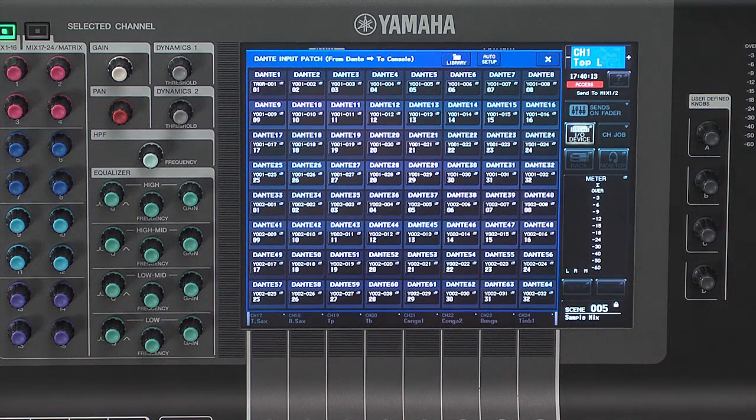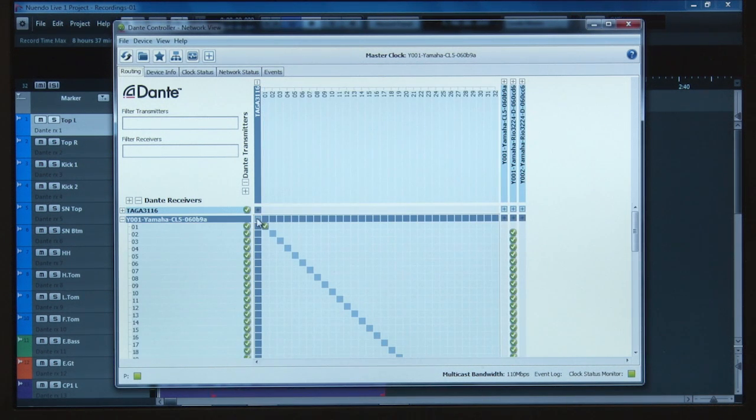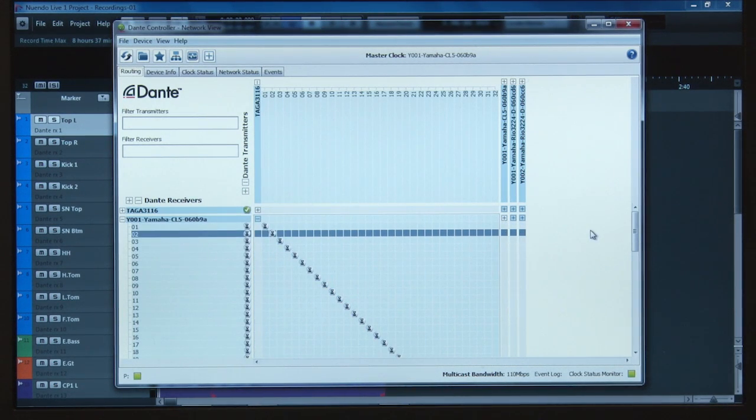Patching multiple channels can be done a little easier using Dante Controller. Let's go ahead and set that up. In Dante Controller, we can quickly patch audio from our computer directly into our console. Just like before, I'm going to click on the plus sign between my computer and the console to patch that audio. A quick shortcut is to hold Control and then left-click on the minus sign. Now audio will be routed from our computer directly into our console.